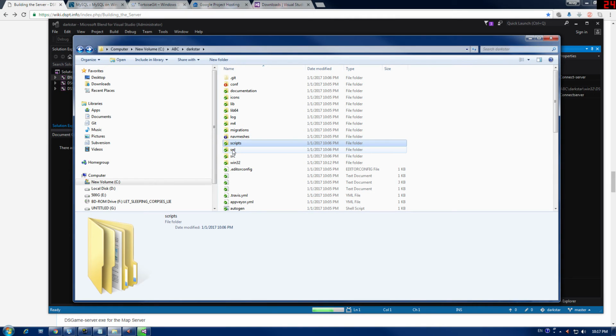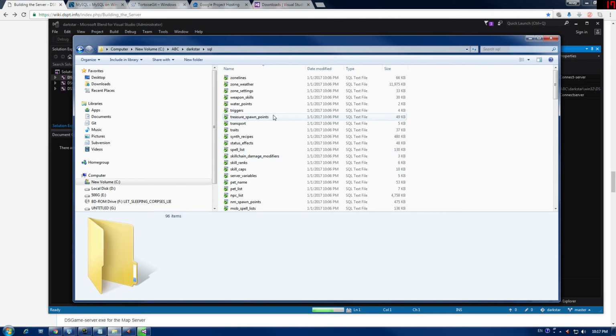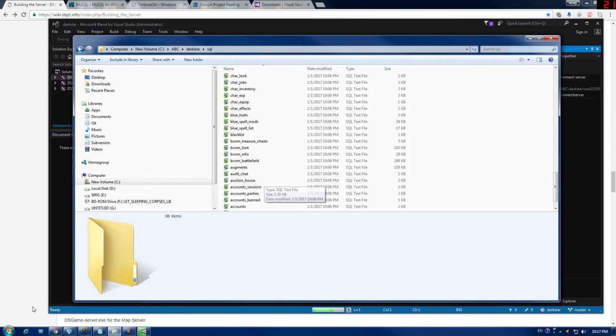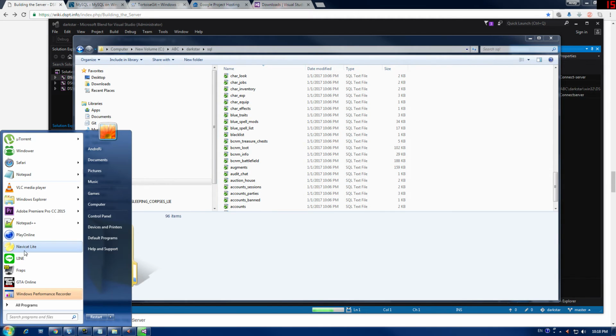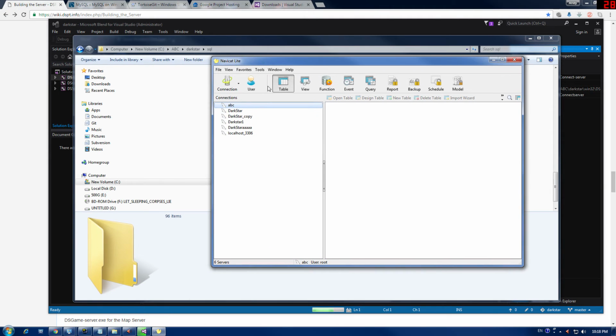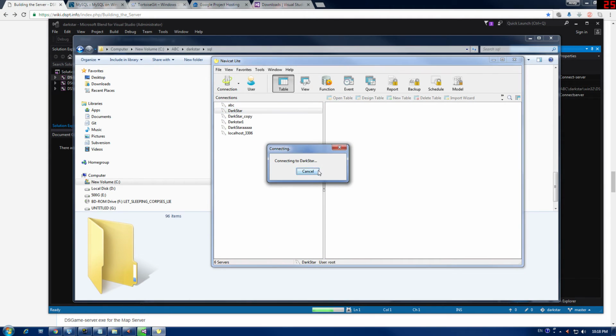Let's see, anything else I can show you while it's still loading? Yeah, all your SQL files, don't mess with these. These will be here if you have any issues. For example, let's say you screw something up while you're playing around with it. What you can do is open Navicat, go here, and connect to DarkStar.